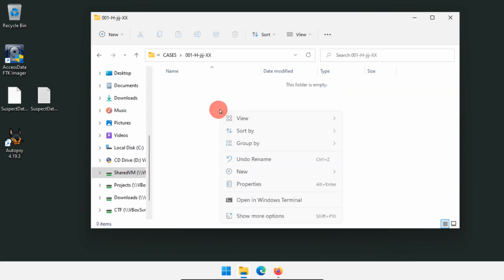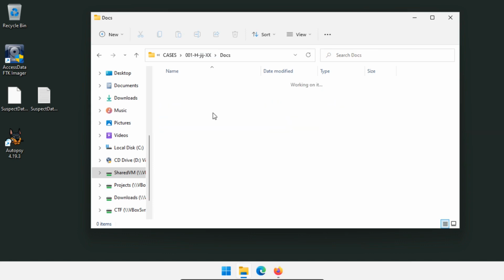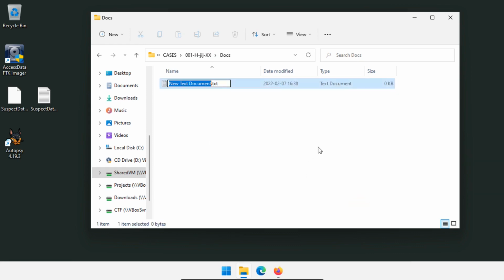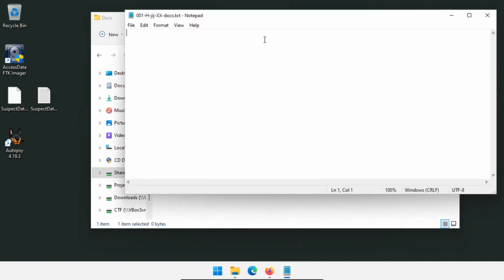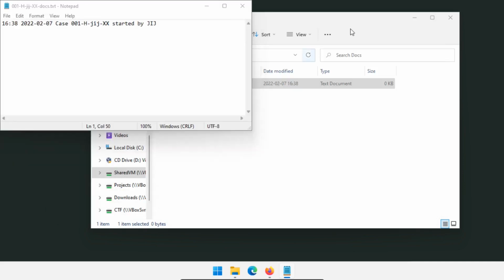Inside this case folder, I'll create a couple more folders. My basic structure is going to be docs, images, temp, autopsy, reports. While I'm here, I'm going to go into docs, and I'm going to create a new text document called case number docs.txt. Now I have my case documentation. Open it up in Notepad, hit F5 to insert a timestamp, and then say case started by. So now we have our documentation notes ready to go.